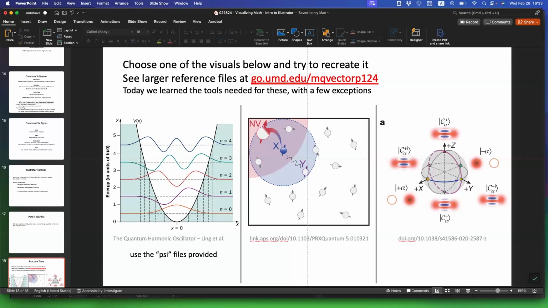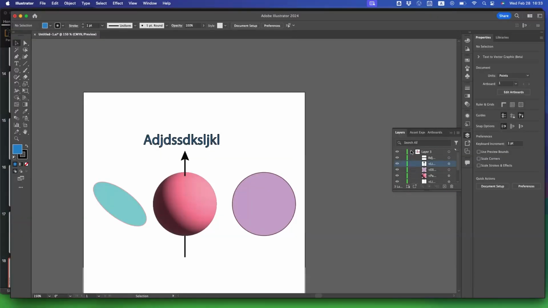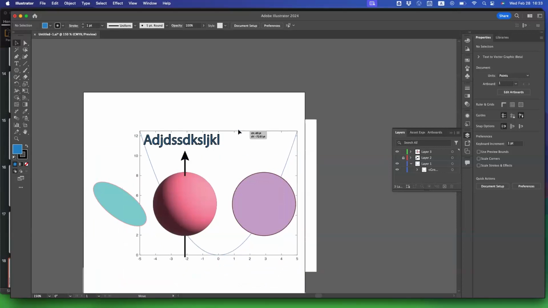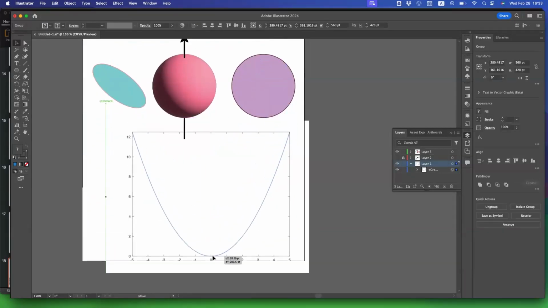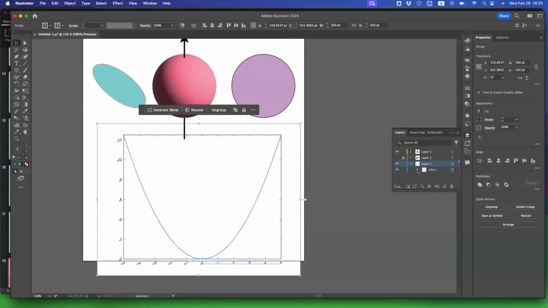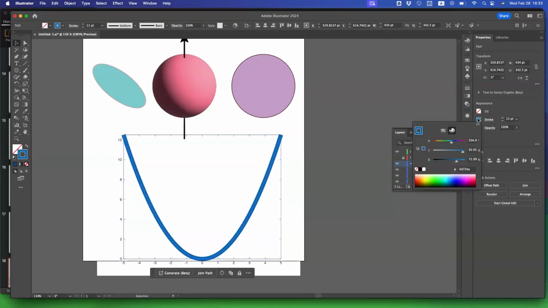So just to circle back, and I'm gonna be done soon. My plot is also a vector element in this document, and I can do whatever I want to it. So I can select the actual curve. I can change the thickness of the stroke. I can change the color of the stroke. I can do whatever I want to it, right?